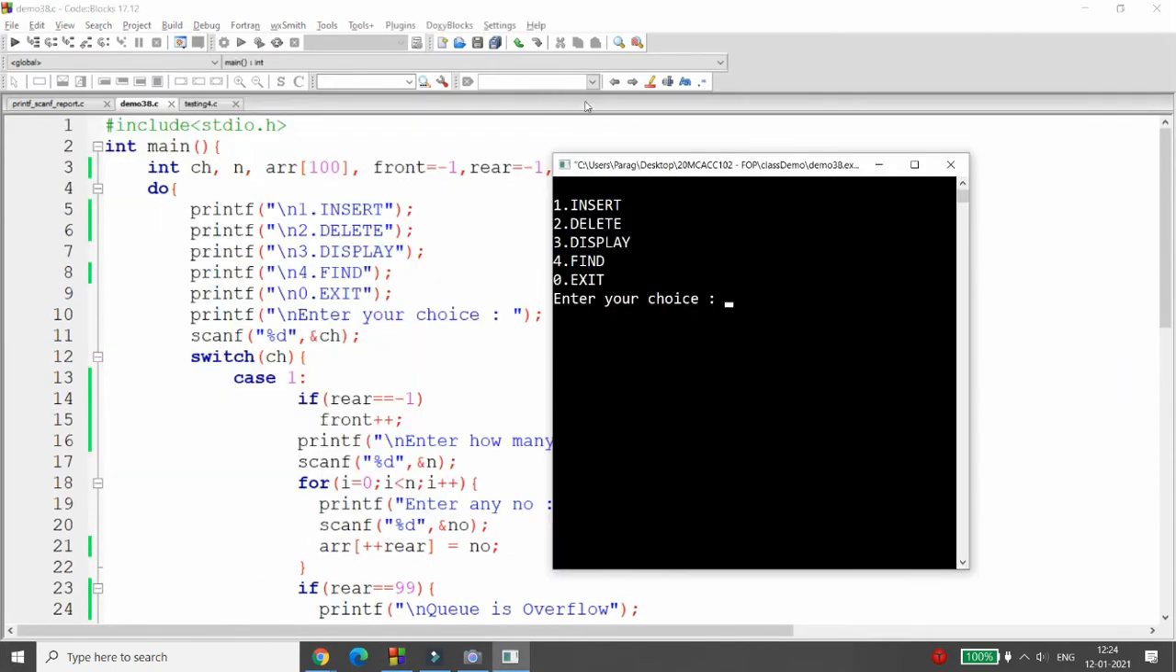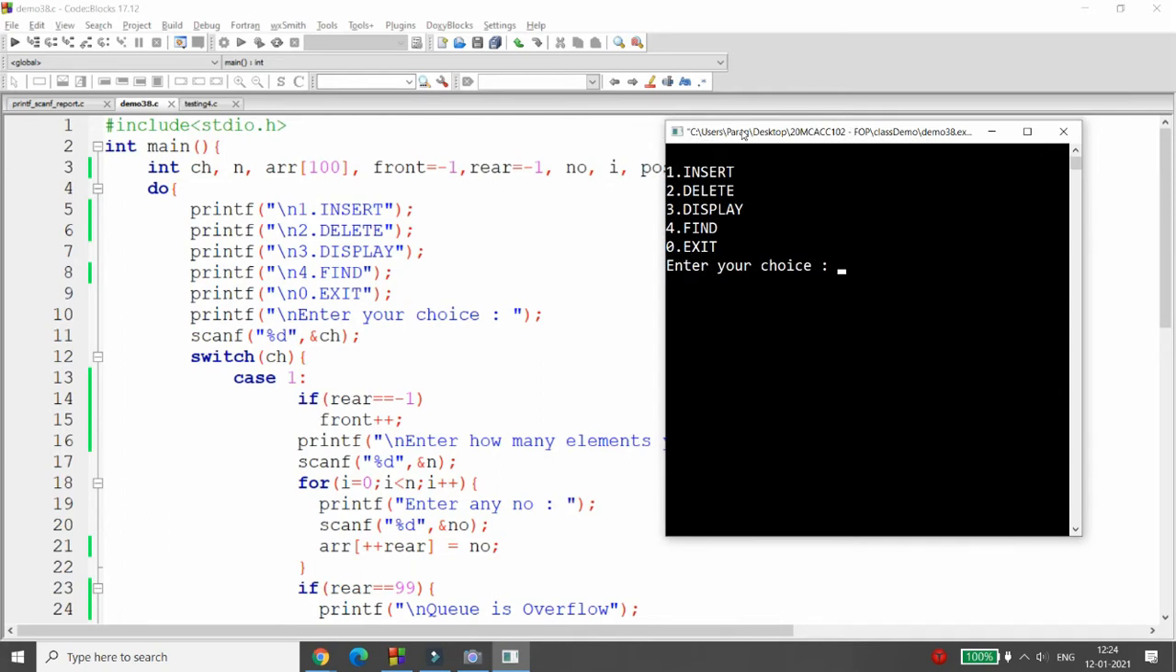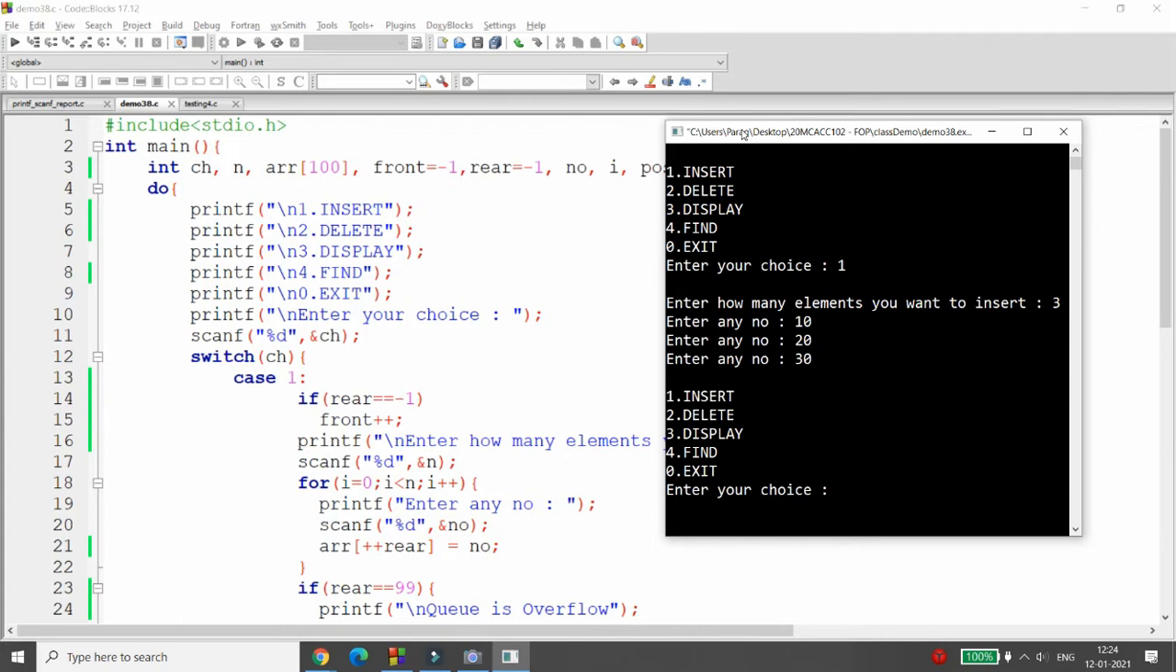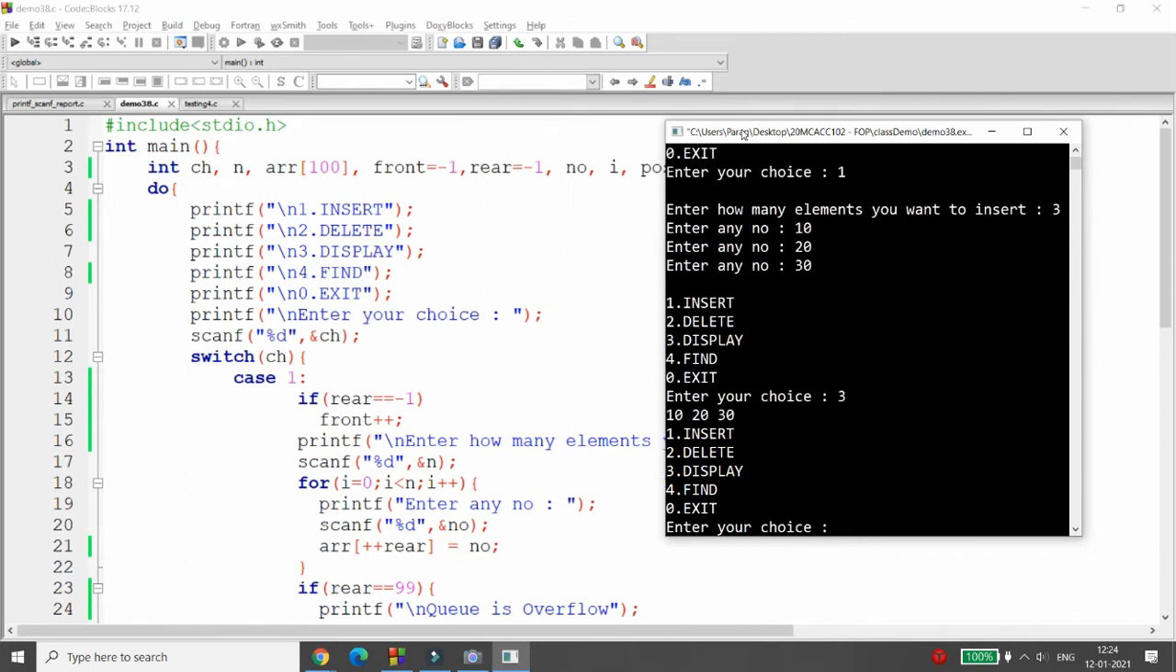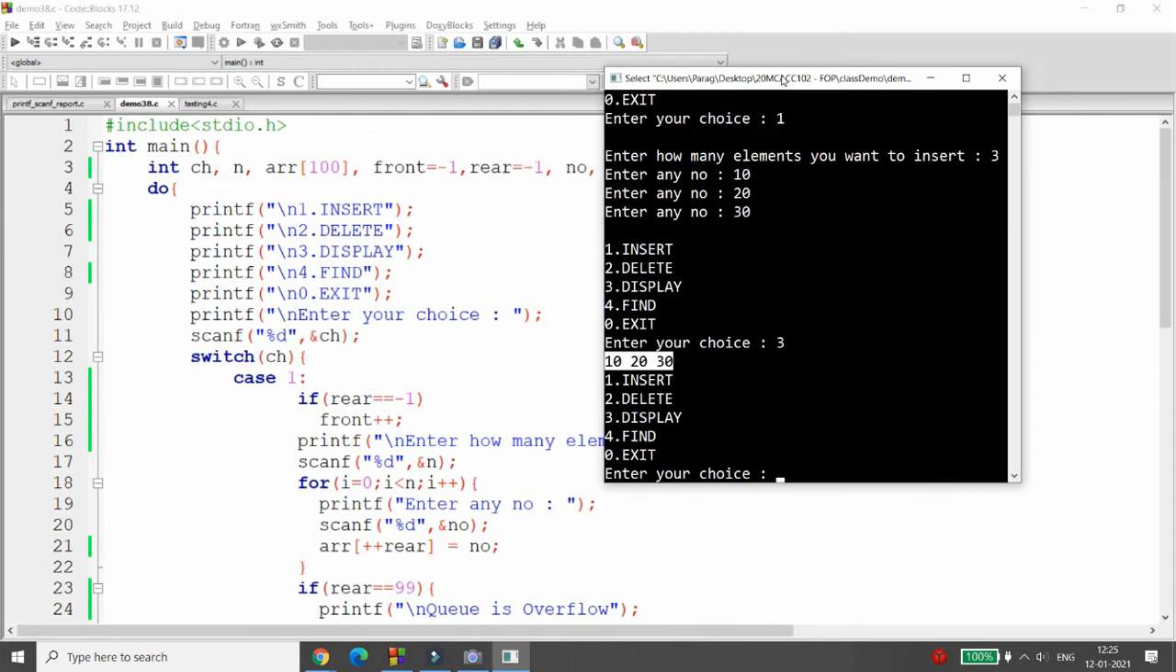So we manage two variables: one is front and another one is rear. For example, if I am trying to insert, how many elements do you want to insert? I want to insert three elements, that is 10, 20 and 30. Right now, what will be the value of my front? My front will be 0. And what is the value of my rear? It will be 2. So from 0 to 2, it will display all the elements, and as a result I am getting 10, 20, 30 over here.